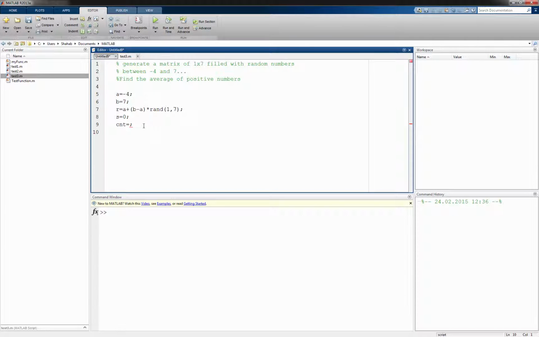How many numbers do we have in general? 1 by 7, which is 7. So I can say while, and in the while we put a stopping condition. The structure of the while is in this form: we have a while, we have a condition, then comments, and end. If the condition is true, we come to the comments, and then we go to the end.